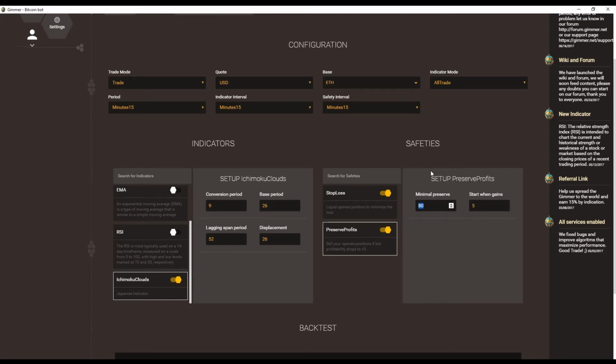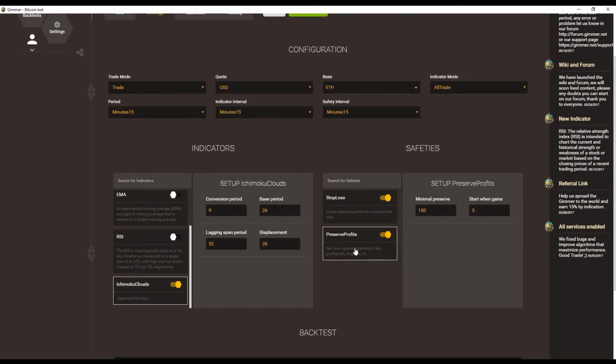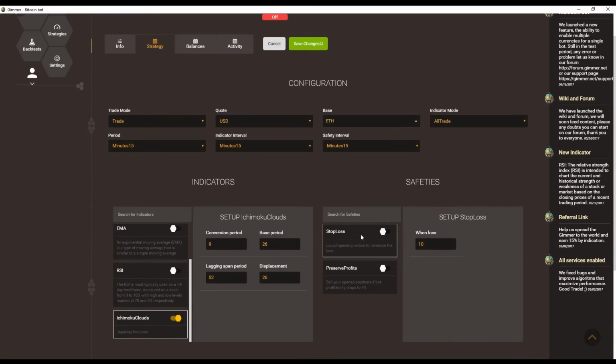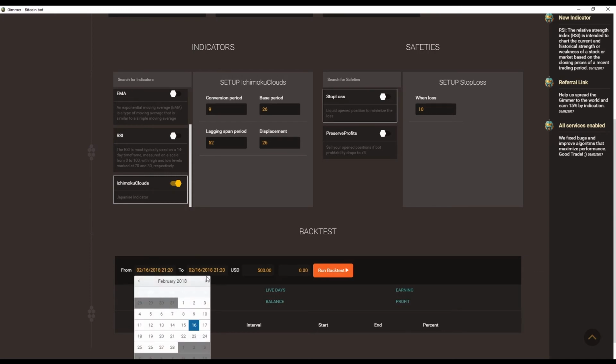Or if you have like 150% of profits, just sell it, so you can enter the profit. But of course, on markets that are actually exploding, this won't be useful. So for now, for testing, we're just gonna leave them disabled. So let's just do a backtest of 1 week and see where we end up.